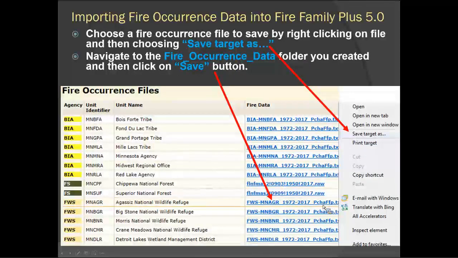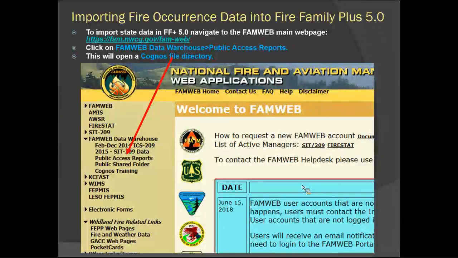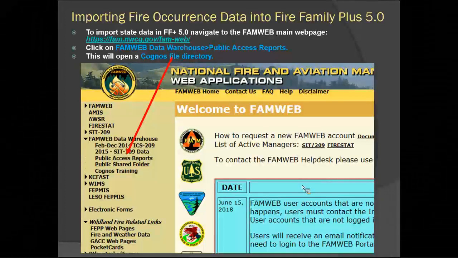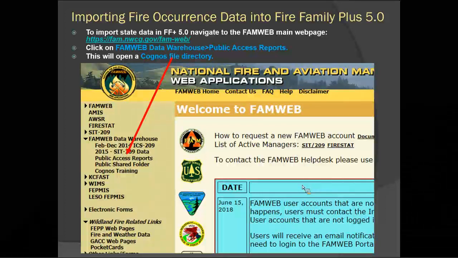So you save as, and the PCHA data, or the raw files, are the Forest Service files. So that's how you get it out of the FAM website. And this is one method where you can download any state's fire occurrence data.